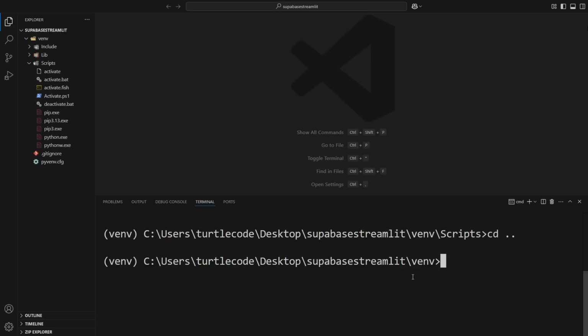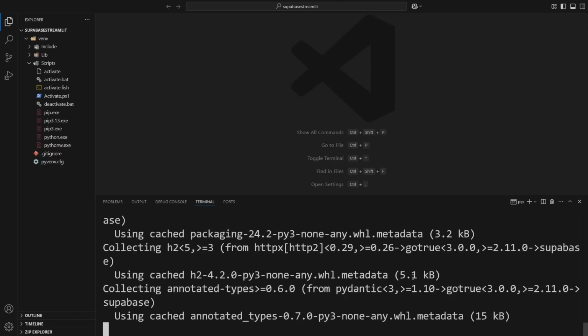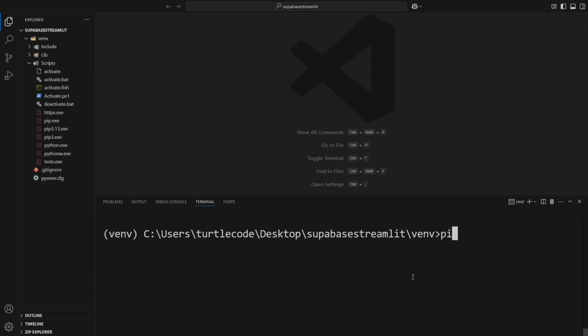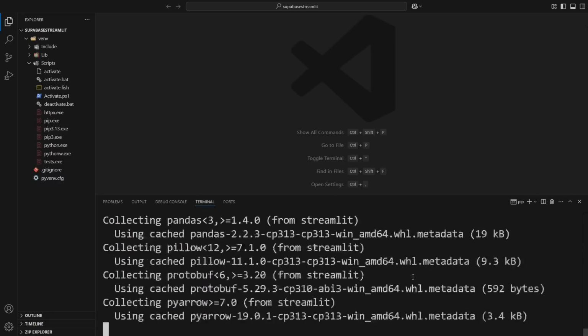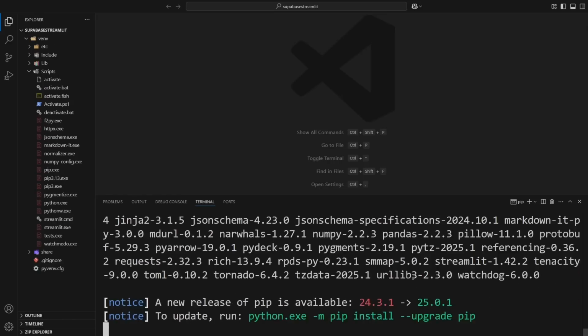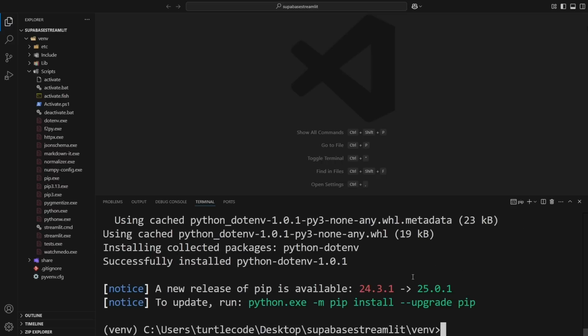With that done, let's install the necessary packages. We start by installing Supabase with pip install supabase, which allows us to interact with our database. Then we install Streamlit with pip install streamlit, which will help us create the web interface. Lastly, we install python-dotenv using pip install python-dotenv, which makes it easier to handle environment variables securely. Now everything is set up and we're ready to start coding.